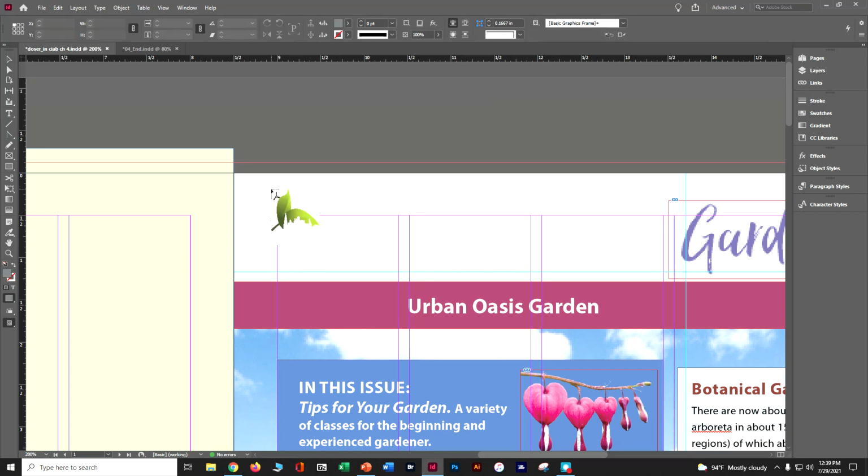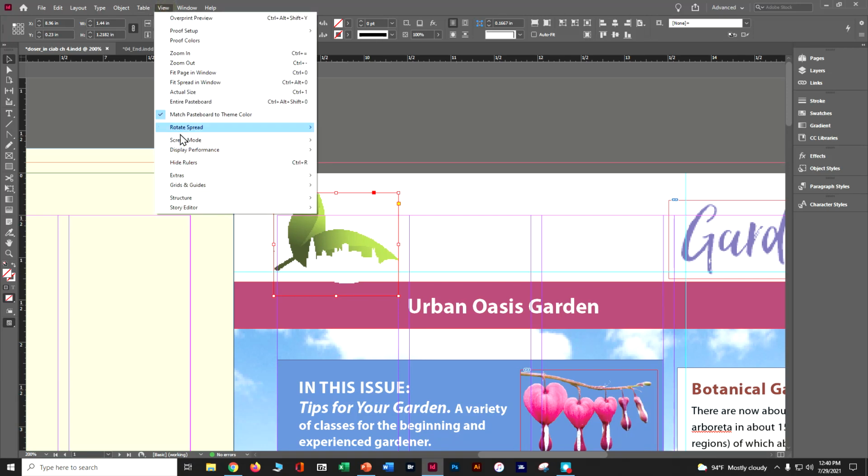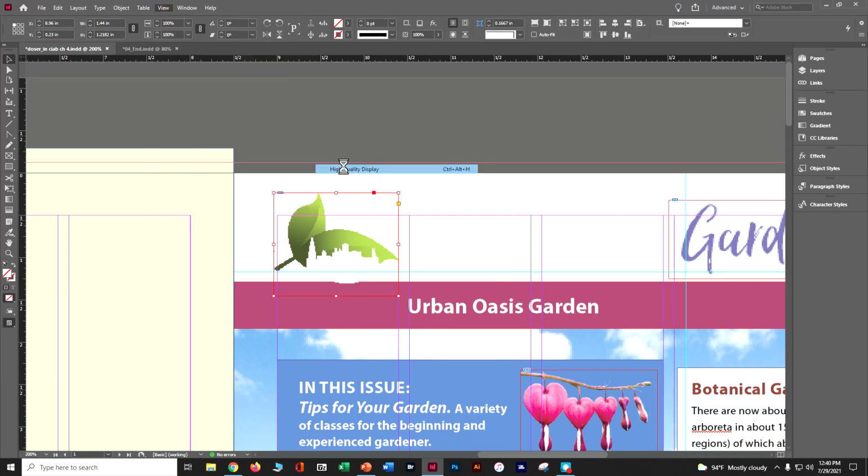I'm going to do an undo. Or I can go ahead and draw the box that I want it to fit in and place it that way. So you do have a couple of different options. Now it may or may not fit the way you want it to, and you're going to notice it's coming in kind of jagged. You're wondering what's going on. Make sure you go up to View, Display Performance, and choose High Quality Display, and that will clean up those edges for you.